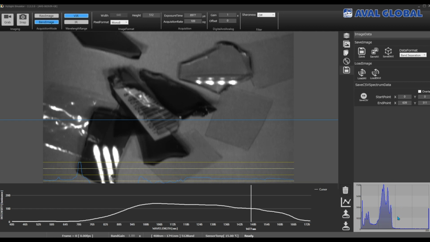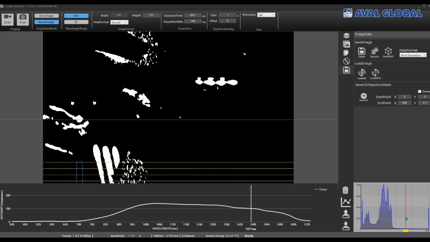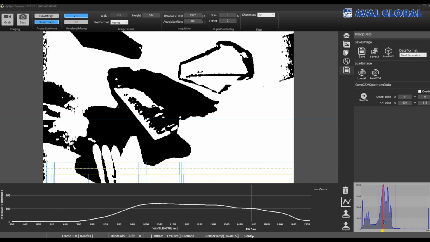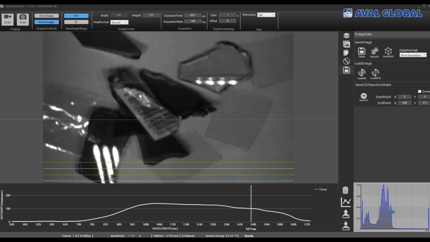The button on the right is a histogram. After selecting binarization by left-clicking the mouse, a red line will appear at the mouse position. The luminance value is binarized based on the red line. By right-clicking and dragging the mouse, you can specify the range of luminance value.